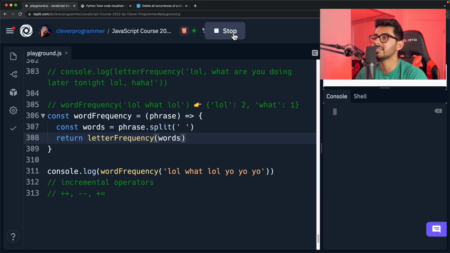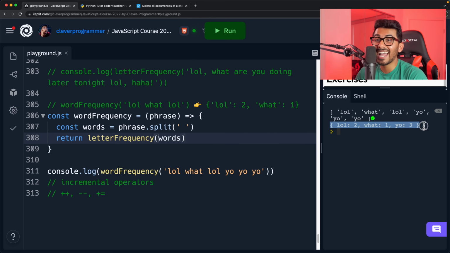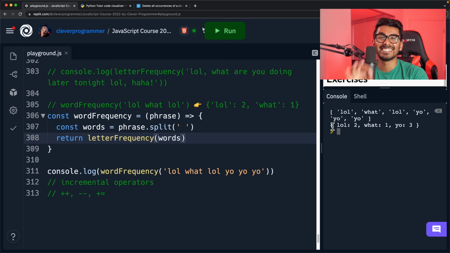So let's try running this. And look at that, you guys. We are getting the same exact answer, and it is completely correct. Yo is 3 times, what is once, LOL is 2 times.